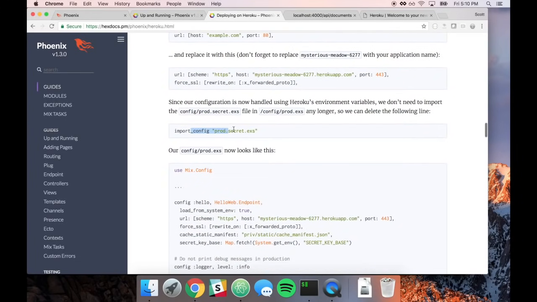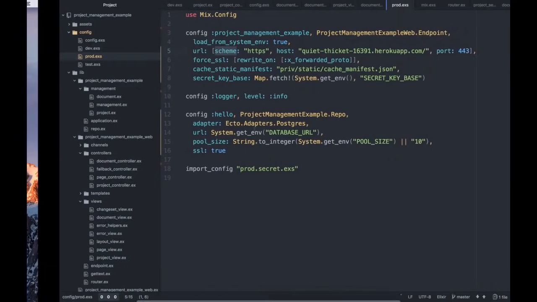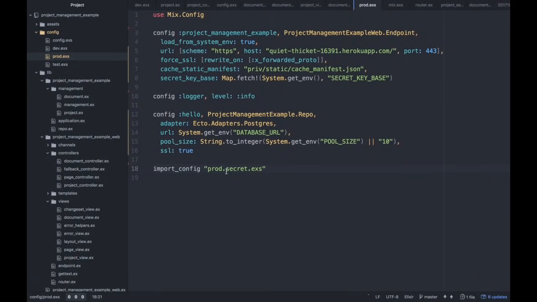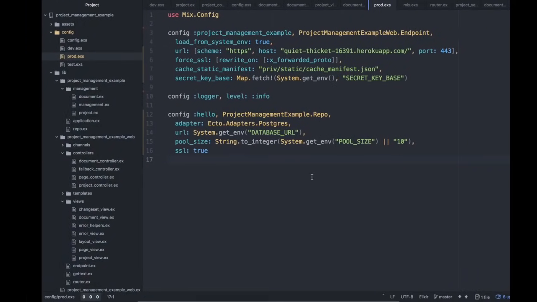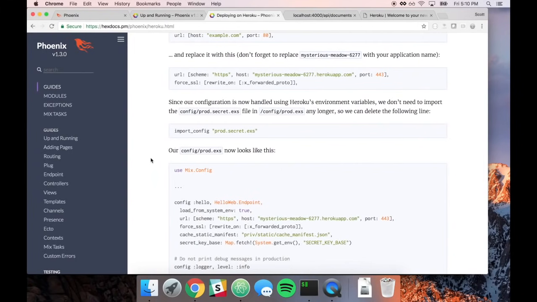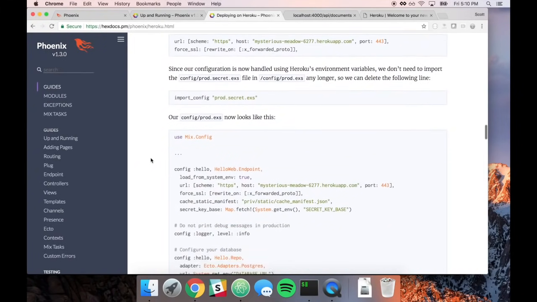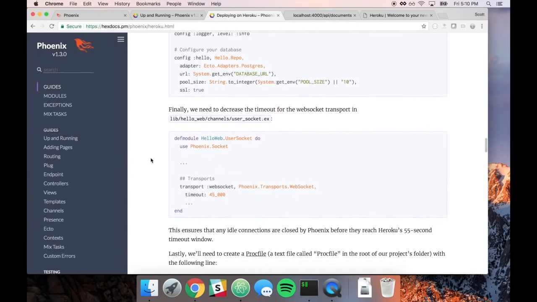And we can get rid of, like I said, Heroku's not going to support the secret files. So normally this would be when you would import any app secrets that you might have. So that's what our file looks like.